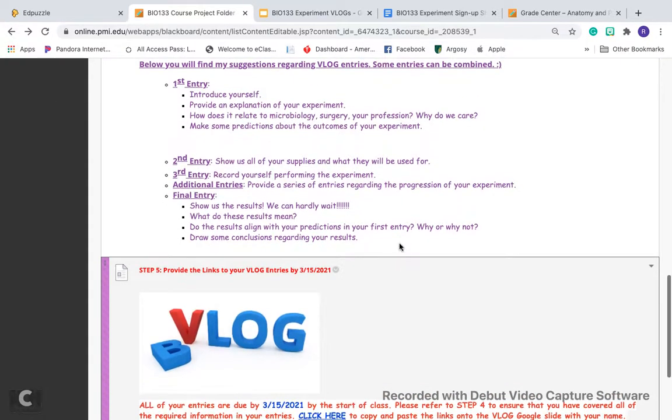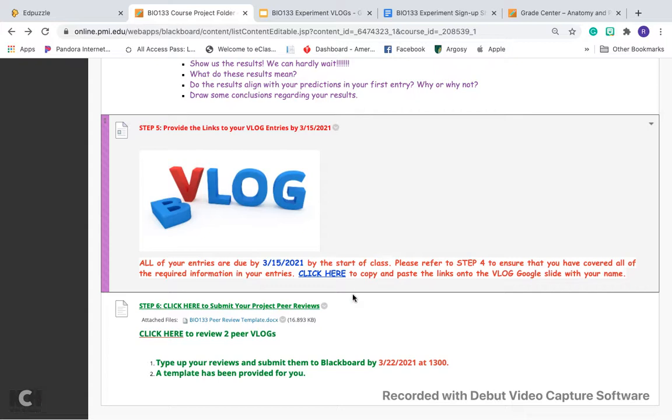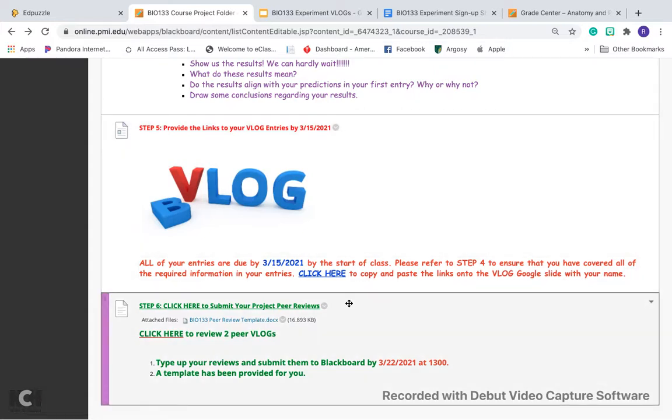And then the very last step is going to be to submit your project peer reviews. And these are going to be private. And what it will entail, I created a template for you here, so please use that template. And you will go there to post your peer reviews, all right?